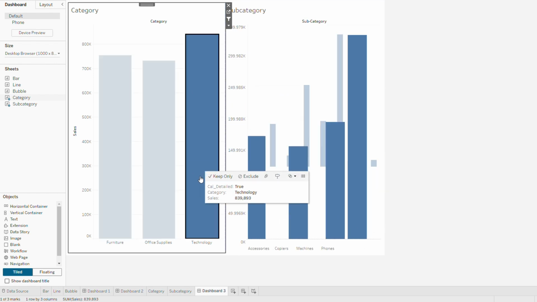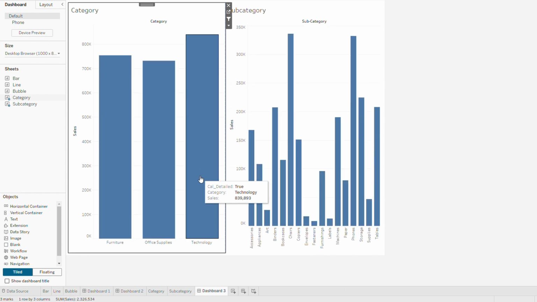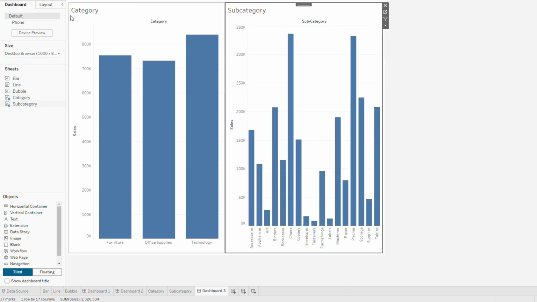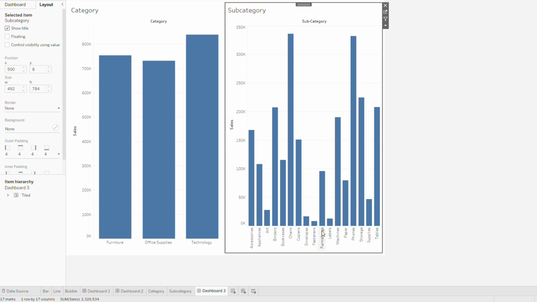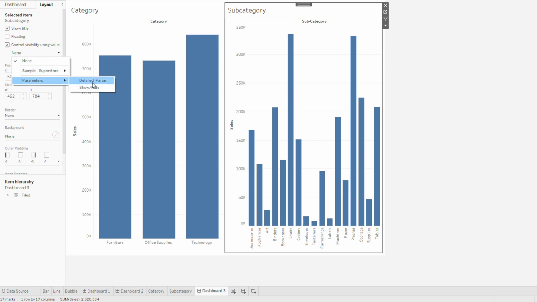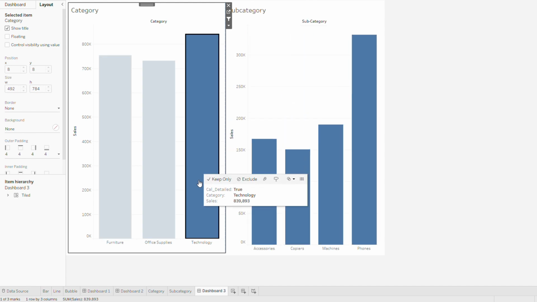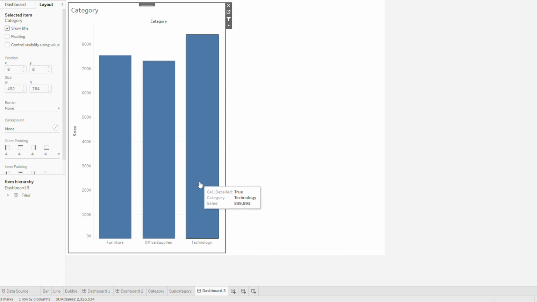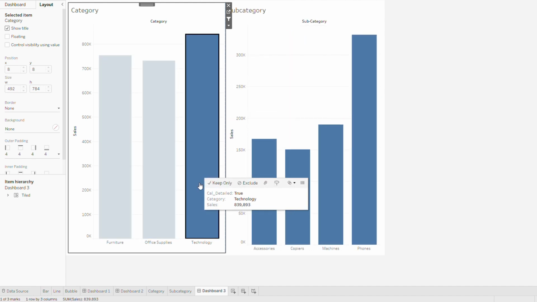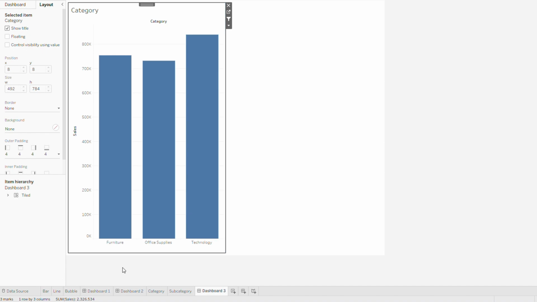Okay. See now, whenever we are checking and unchecking. So now we have to use the control visibility. Go to layout and this is the show and hide object, right? And check here and just pass the parameter whatever you have created. Check and check. Yes. That's all. Hope you understand this concept.